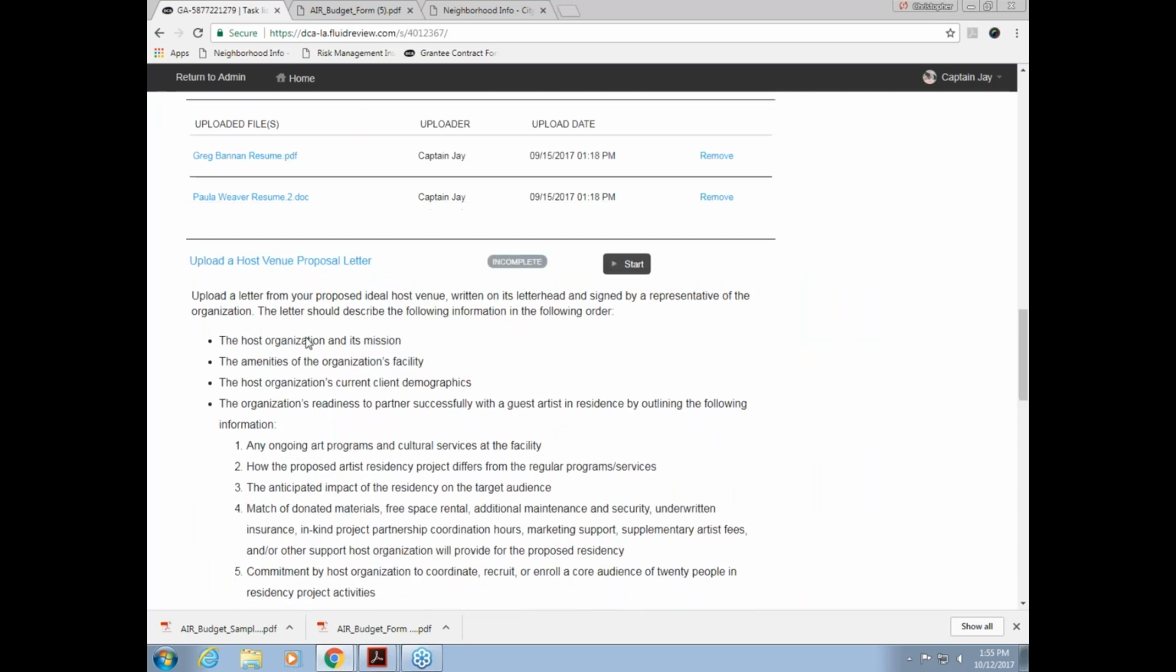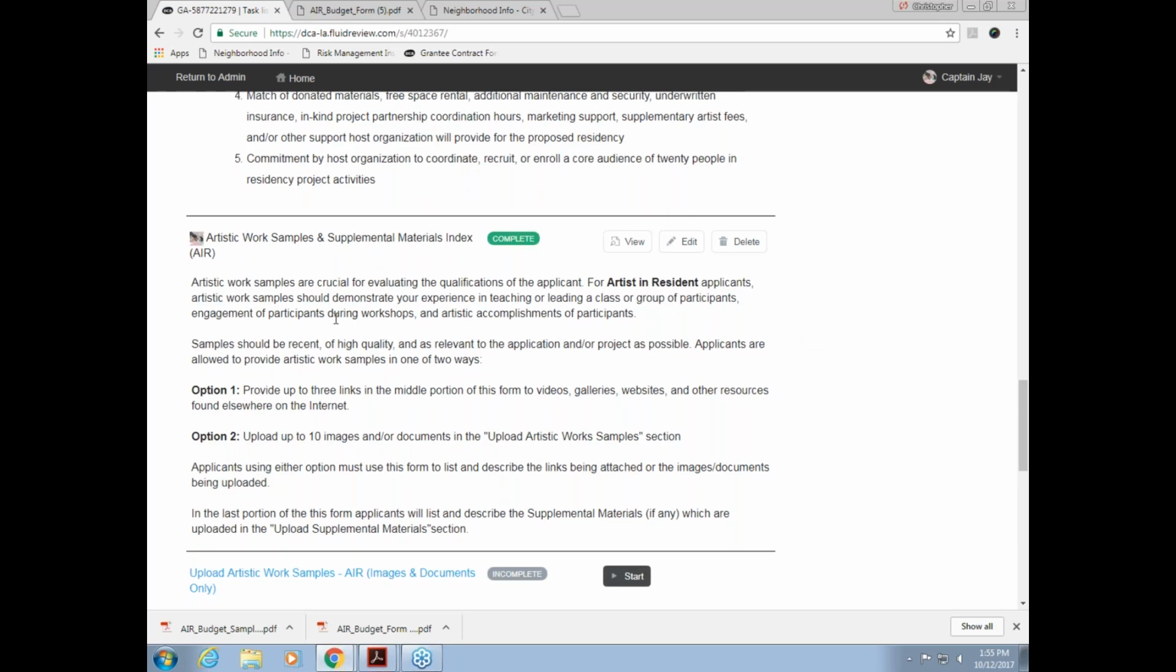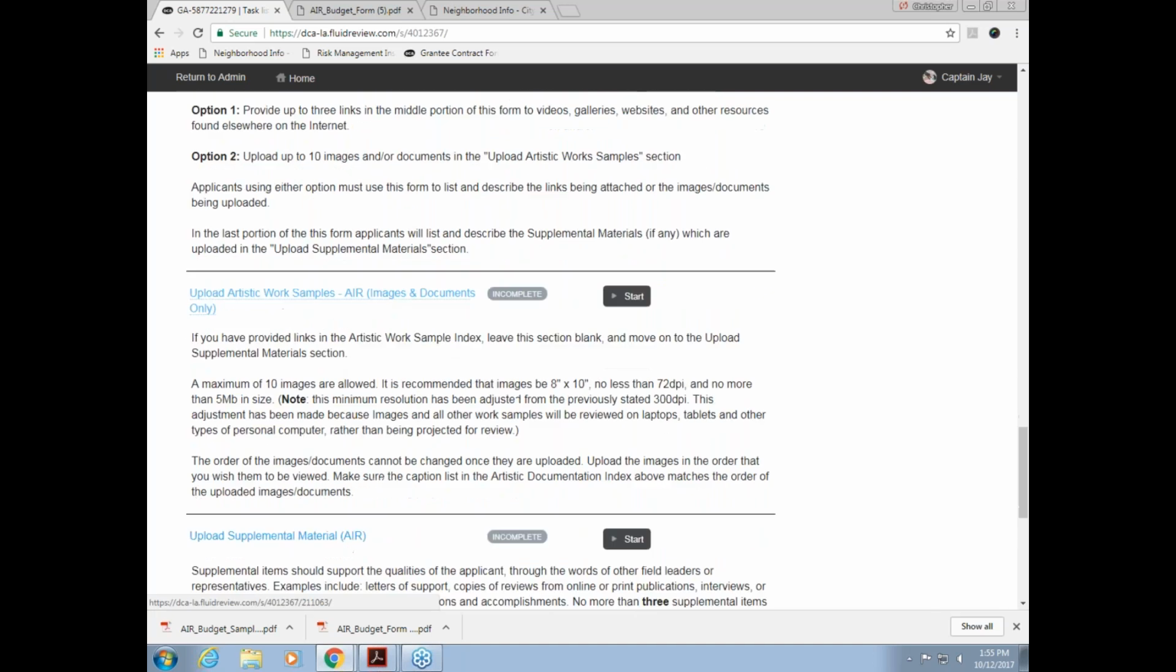After the artistic samples, supplemental materials index, we have the two sections where you upload materials. If you are attaching links as your artistic work sample, then you don't need to upload anything. You can leave this section blank. But if you're uploading images, this is where you do it, right here.